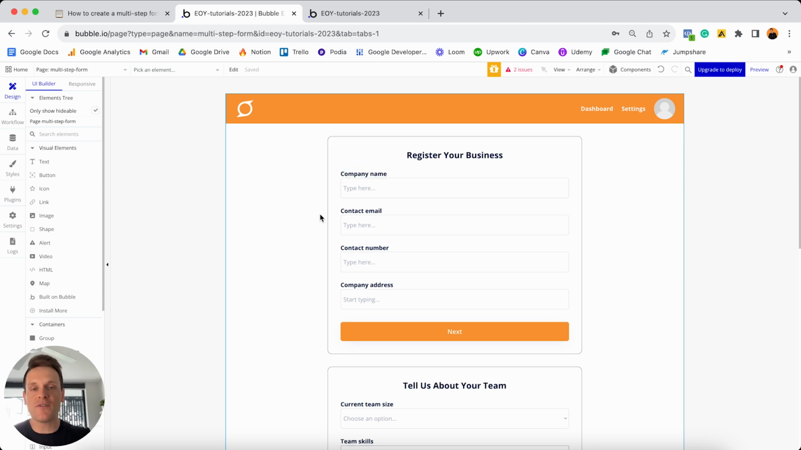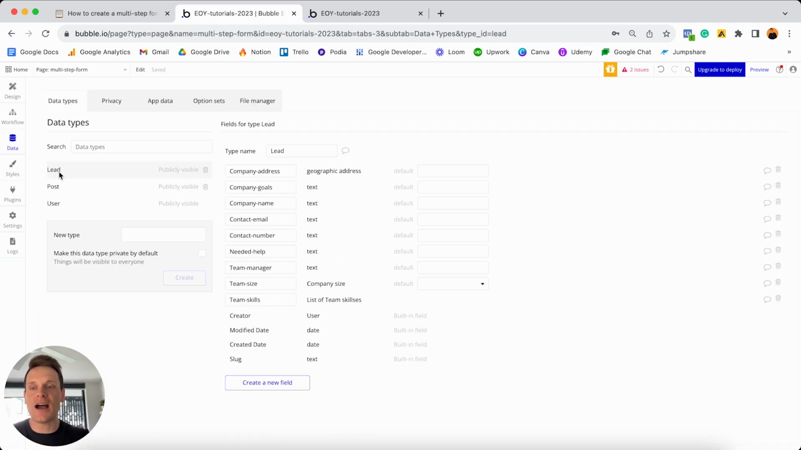So as I mentioned before, I want to create, let's say, something like a CRM, so something like Salesforce, and let's say I want a lead to add in all of the information about their company. Within my data tab here, I have a data type known as a lead. And inside of this, I just have a bunch of different fields that are asking someone to store their information. So things like the company name, the contact number, the contact email, their team size, their team skills, and just a bunch of other information. Now, I imagine none of this is relevant to the form you're trying to create, but I just wanted to highlight this because my end goal of this tutorial is to create a new lead entry inside of my database.